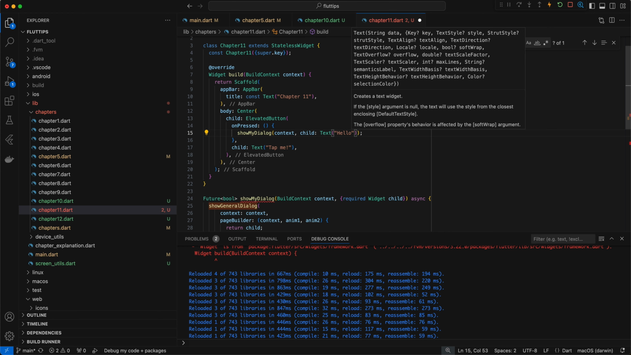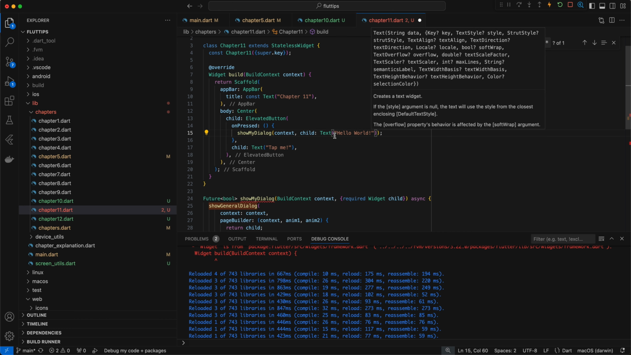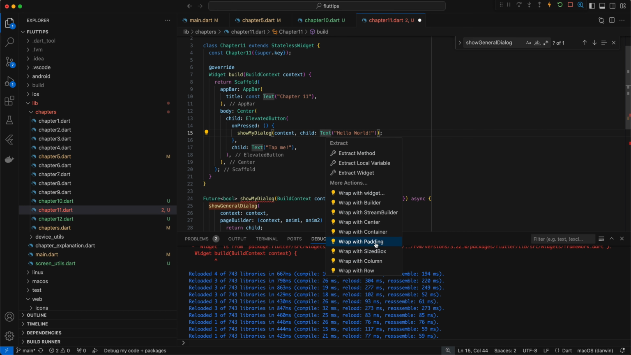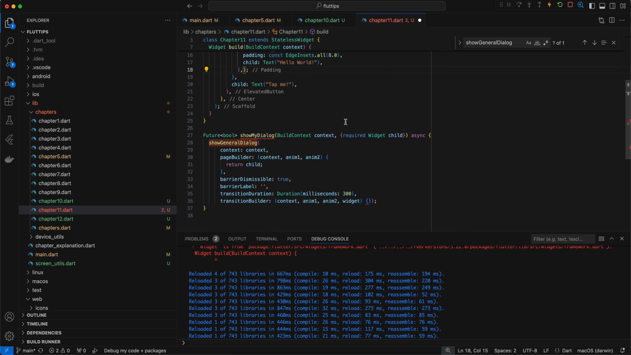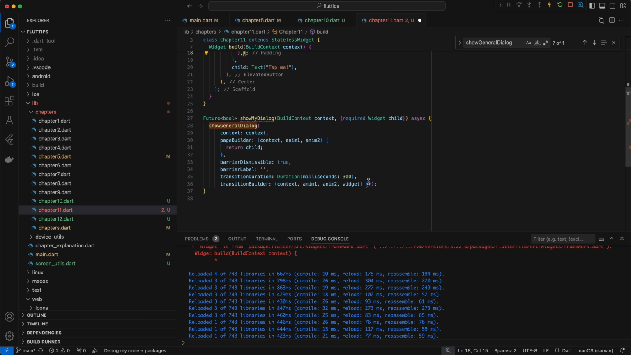Now this would be the contents of your alert, essentially, of your message that comes up. Hello world, and I'm just going to wrap it in some padding here just to give it some breathing room. So this won't work yet because we do need our transition builder to be in place. So let's get that in order. Now this probably looks familiar to you if you've done some stuff with route transitions. It allows you to sort of customize the transition between two states.